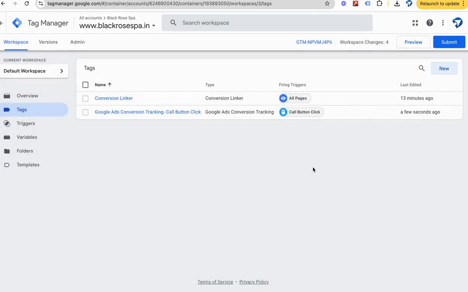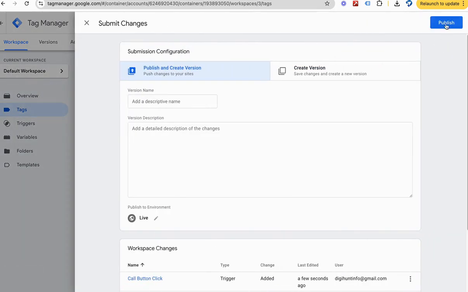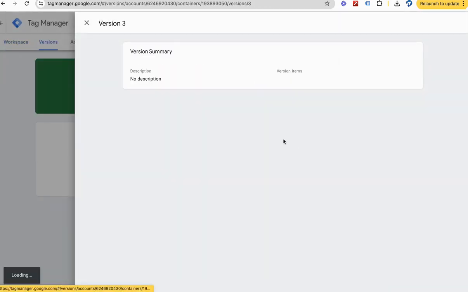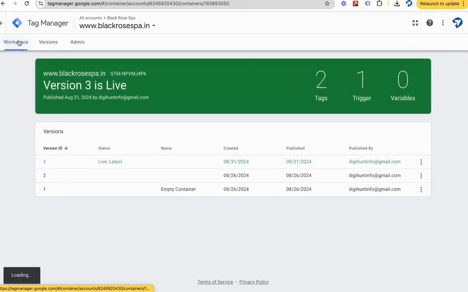Now you have created the click trigger. Every time a user goes to a website and clicks on the call button, this event should be tracked in Google Ads as a conversion.